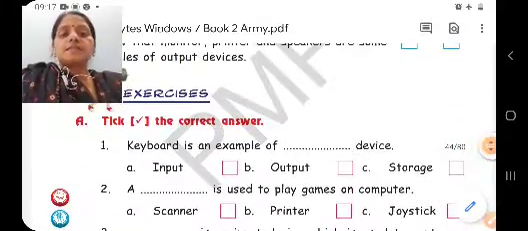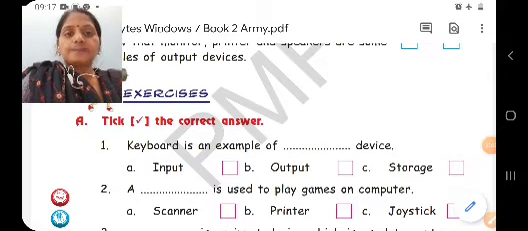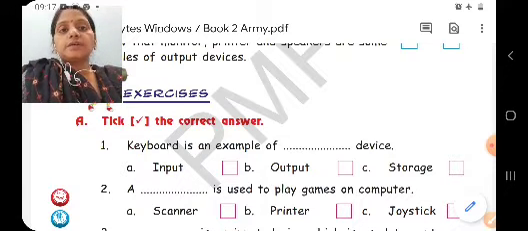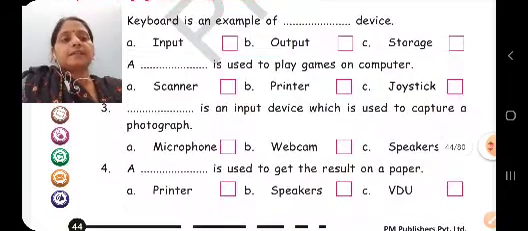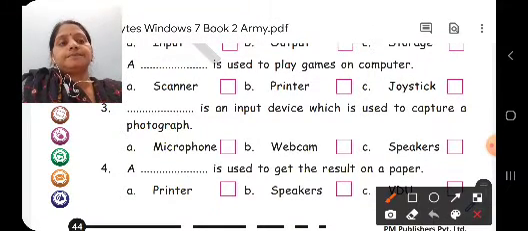Our first question is tick the correct answer. Keyboard is an example of dash device. So children, as we know, keyboard is used to give instructions to the computer in the form of words and numbers. So it is one of the input device, and you will put a tick in front of input device.